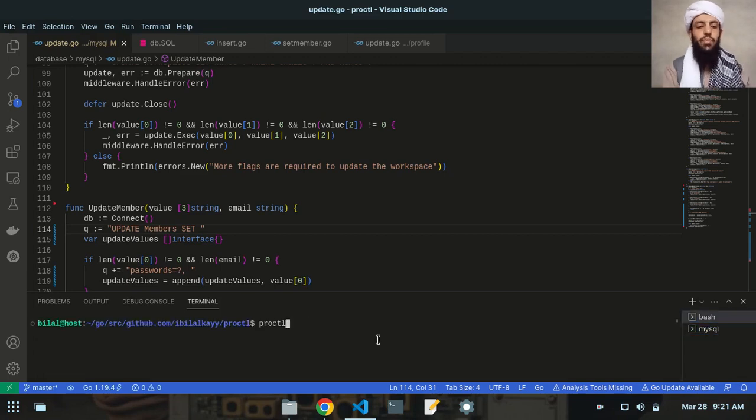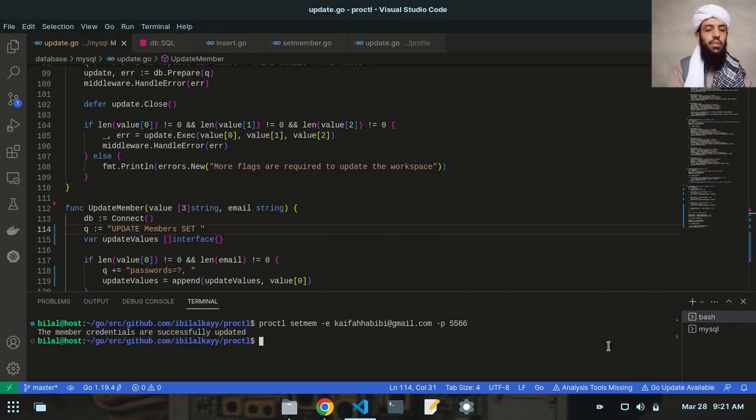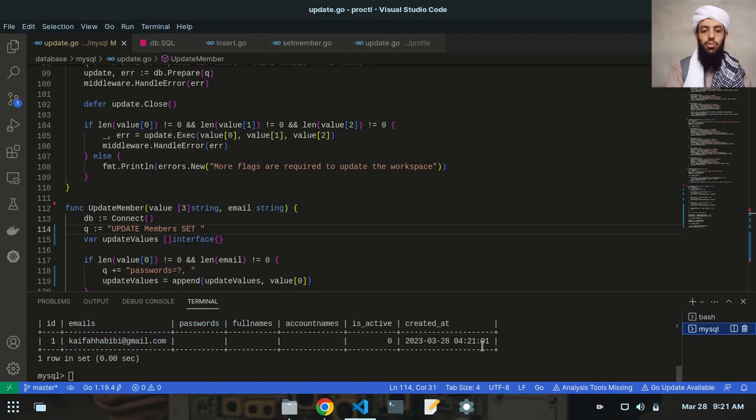So let's write set member. No, sorry, set mem, and in that case I will write email address, and once it is done, let's write password. So the password is going to be 5566. Let's say the member's credentials are successfully updated. Let me just show you. As you can see, only the password is added, all these things are not added.